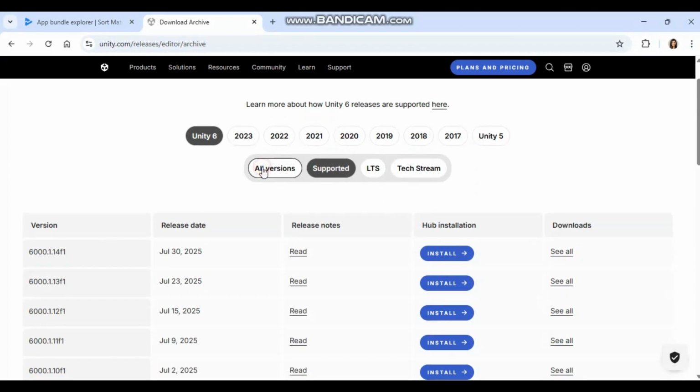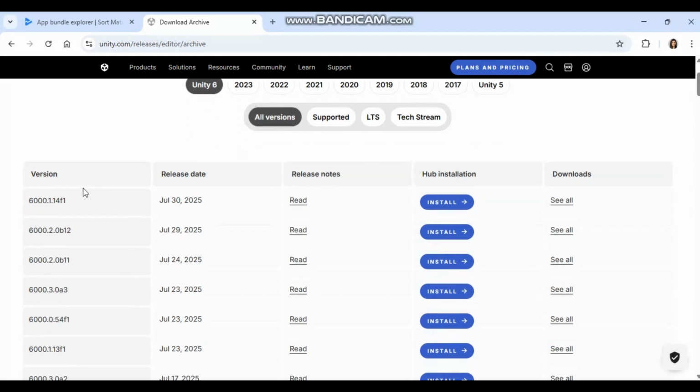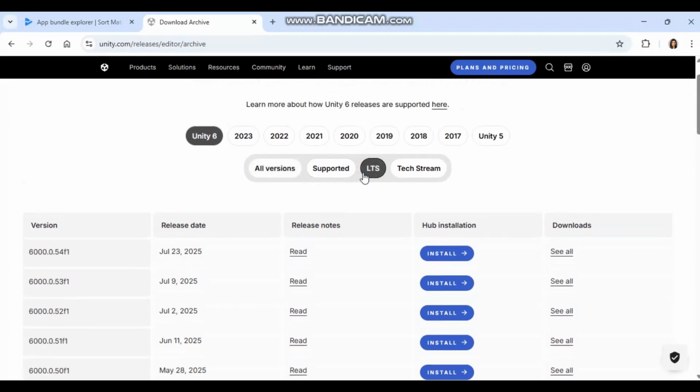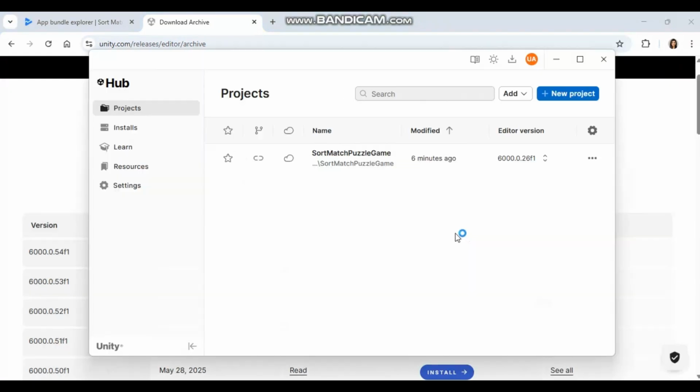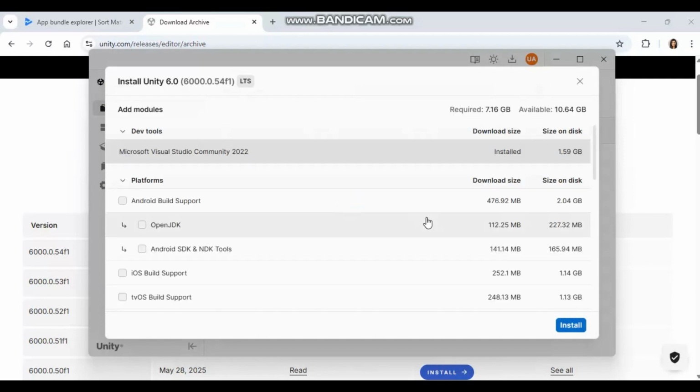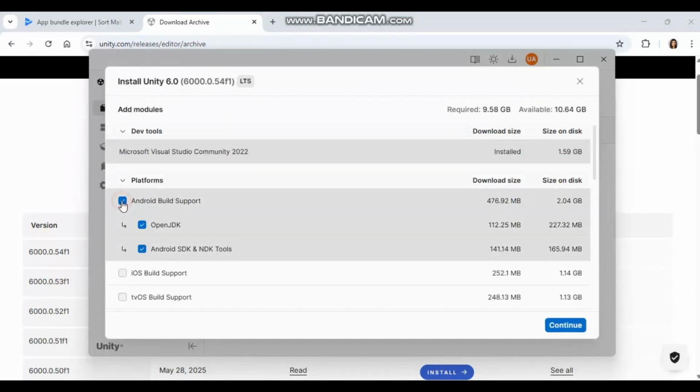In the Unity 6 section, click on the All Versions tab to see every available release. Then, under the LTS tab, you'll find the versions that include 16KB alignment support. Now click on Install and it will open in Unity Hub to start the installation process. From here, just select the modules you need and continue with the installation.